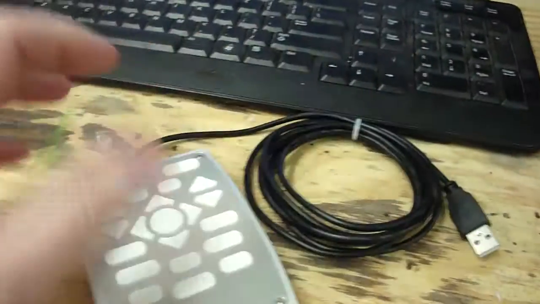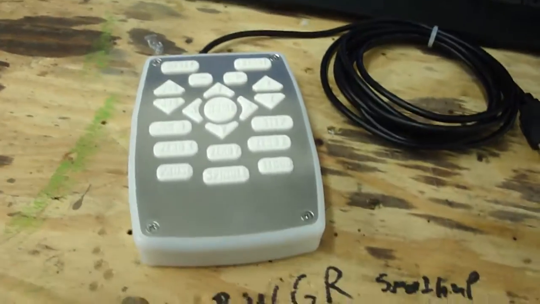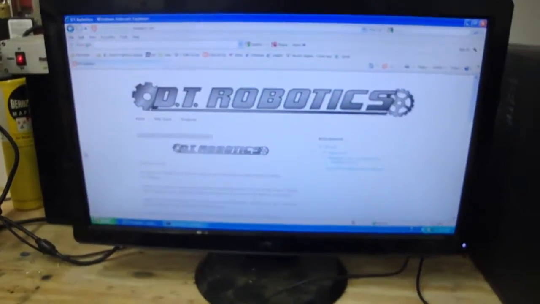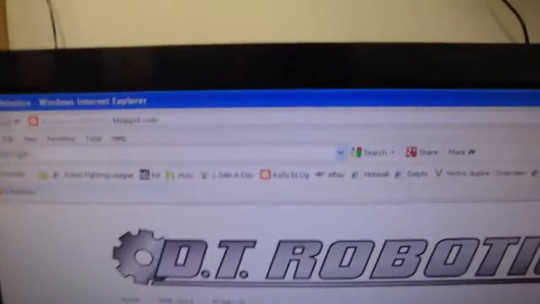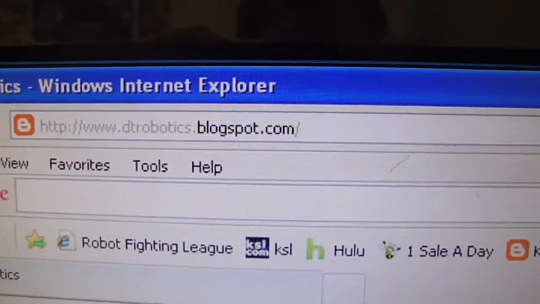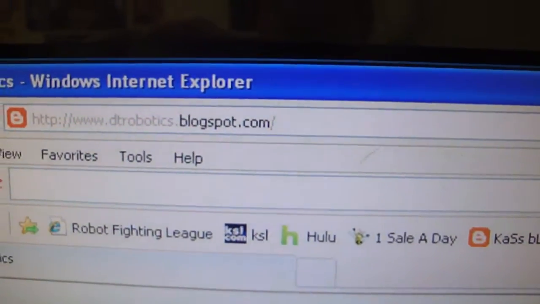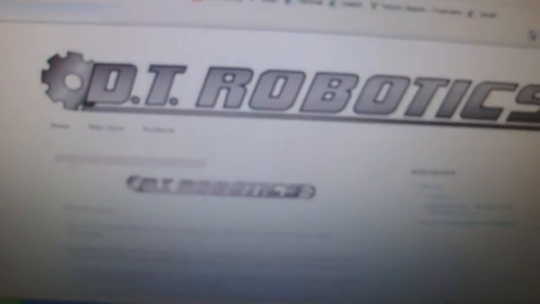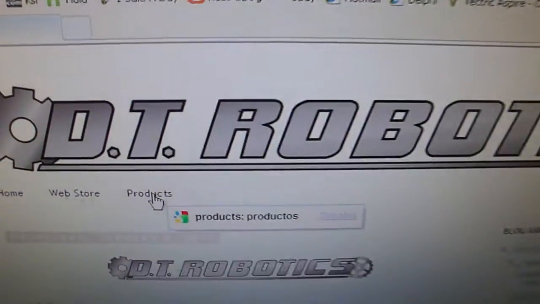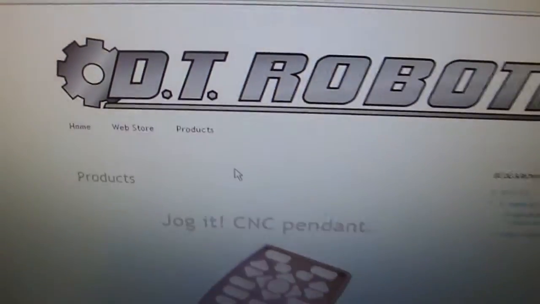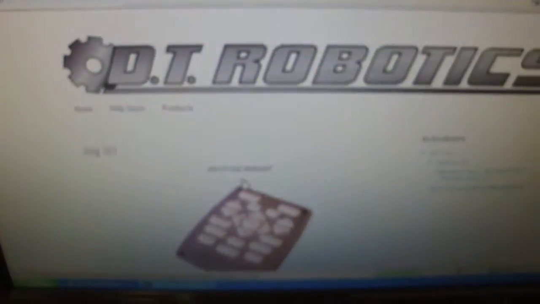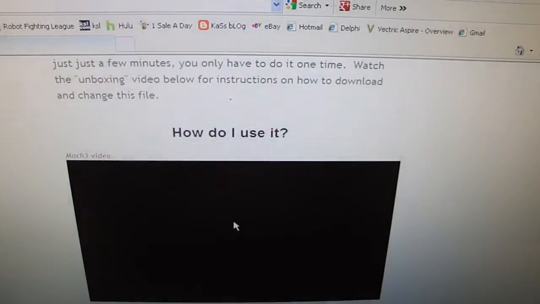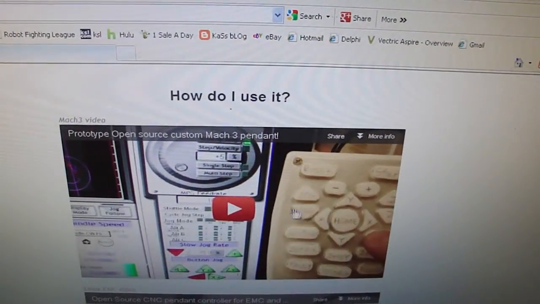Before you can use it, you'll have to install a new .sct file in your Mach 3 folder. So I'm going to show you how to do that. This is a new website. The address is dtrobotics.blogspot.com. And looking at it, there is a product section. If you click on that, you'll see some of the products that I'm working on right now. The Jogit pendant, click on it. And here's a page talking a little bit about it, and these are the how-to videos.